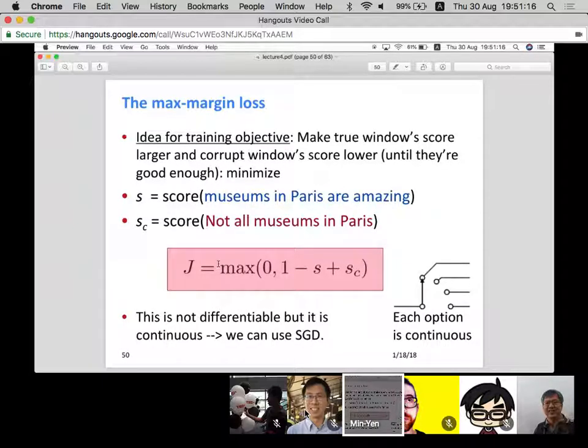So earlier I said that it's important to pick your negative examples appropriately, right? That's the idea behind the max margin loss, to make sure that we can easily discriminate between positive examples and negative examples. We want these scores to be as far away from each other, something like what you see in SVM training about a margin. So we make the true window score larger and then take the negative examples, what he calls a corrupt window, and make the scores lower for it until they're good enough. So we have this type of hinge loss here, which is saying I want to separate these two as far away from each other as possible.